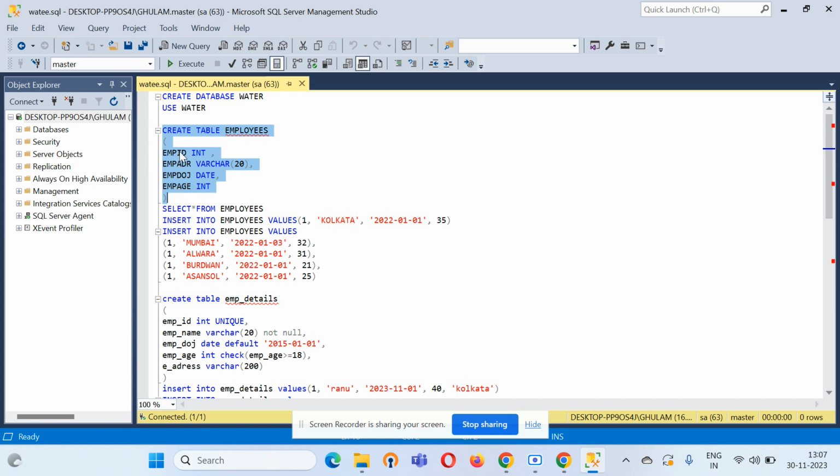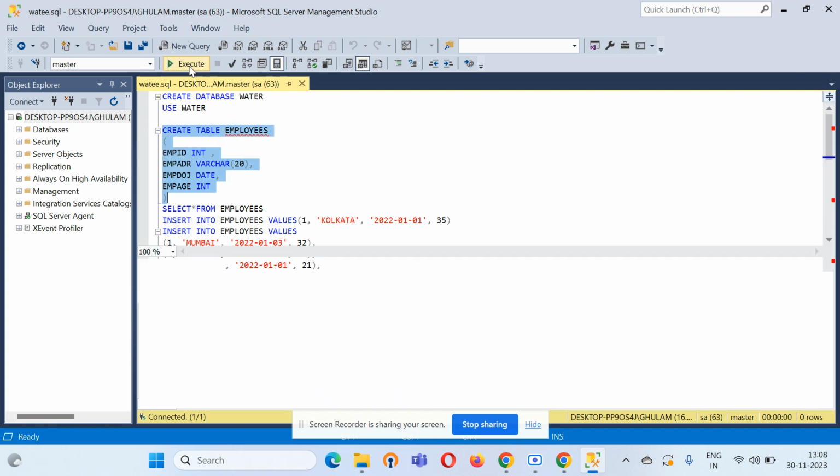Here for the data types: employee id will be a number. Employee address is a string variable, so it is varchar characters. Employee date of joining will be some date, so it's a date data type. And employee age will also be a number, so it will be int. Okay, so let's create a table first. I'm running this command and let's execute it.